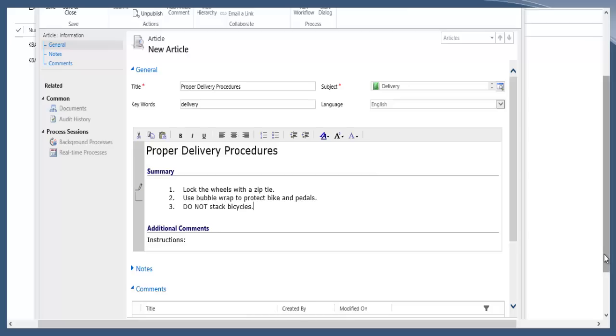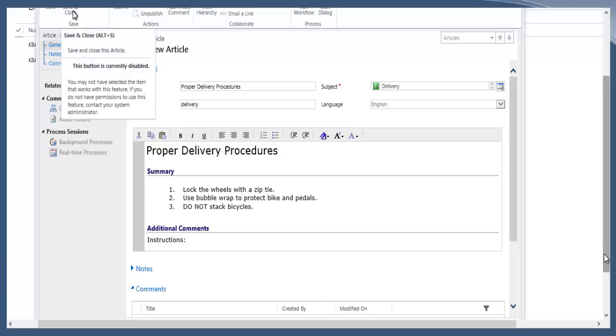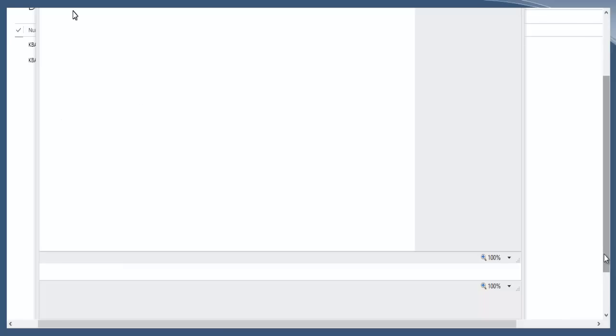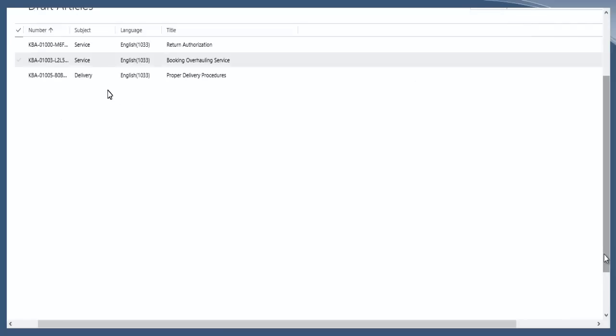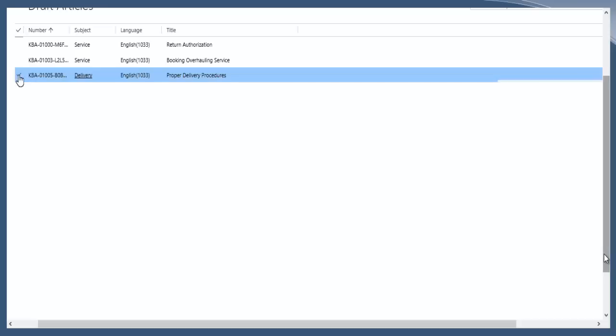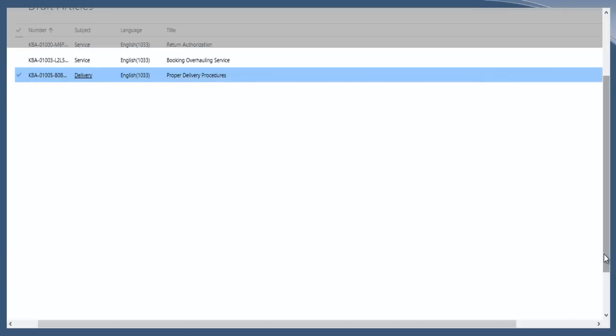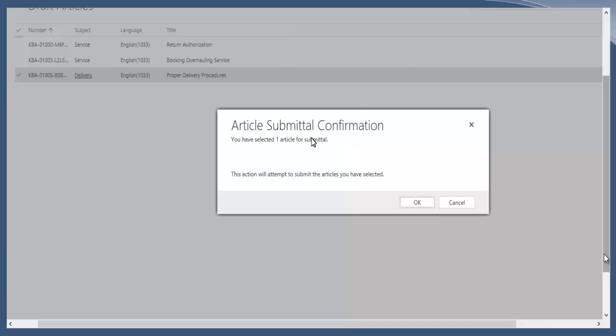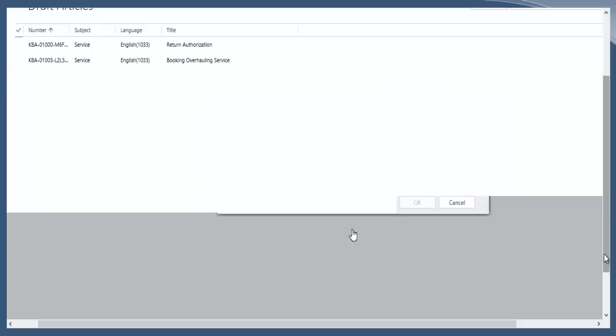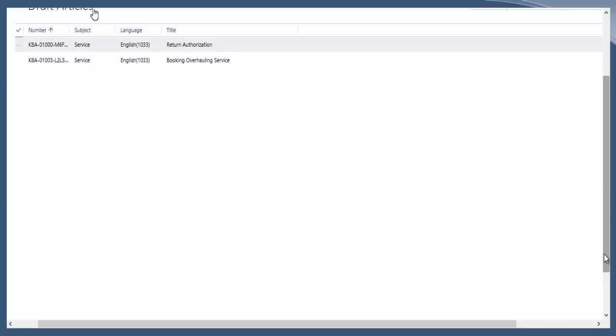What we're going to go ahead and do now is save and close. So we're feeling pretty good about this KB article now. It's out there, ready to be published. So what we want to do is select it, and we want to submit it. They'll show you article submittal confirmation. You have selected one article for submittal. This action will attempt to submit the articles you've selected. Go ahead and say OK, and now it's no longer in our draft.